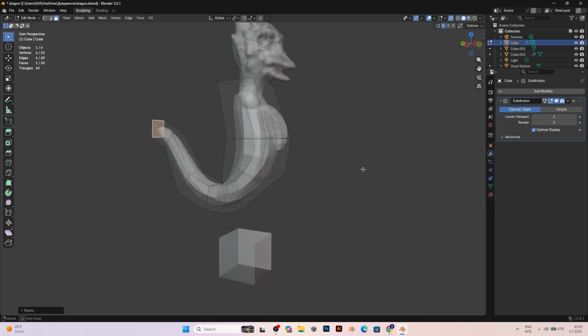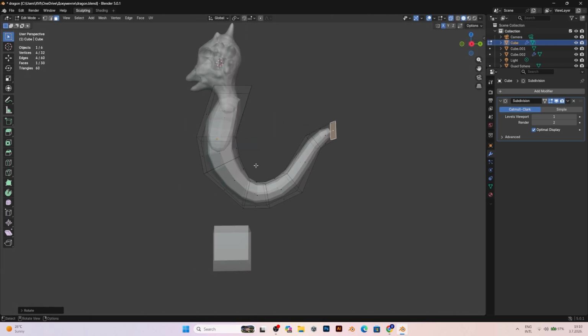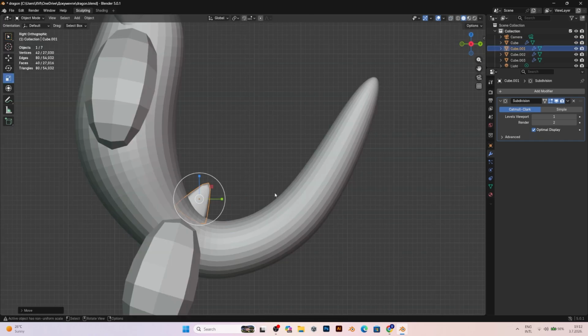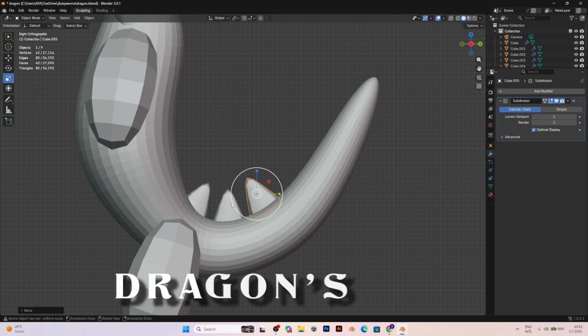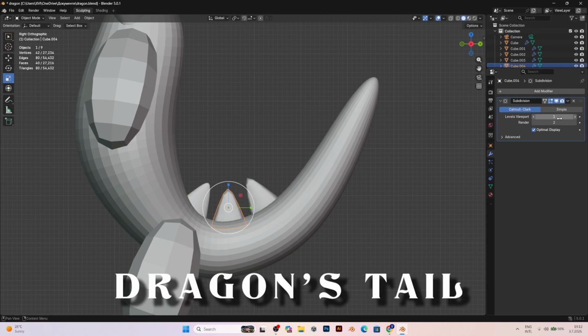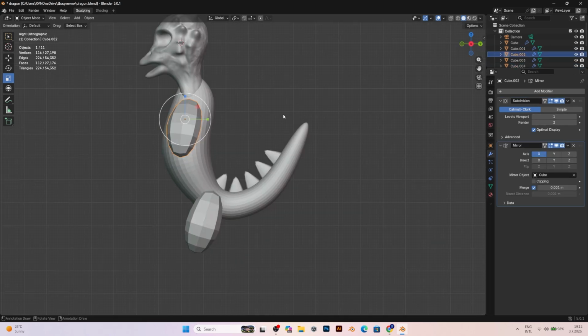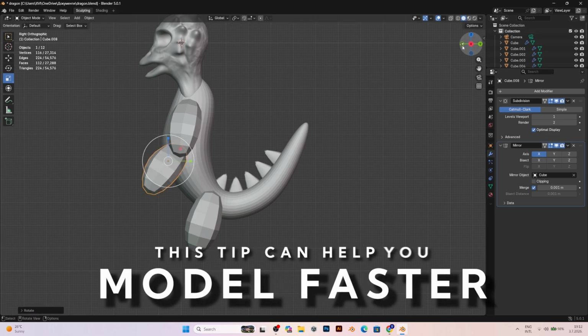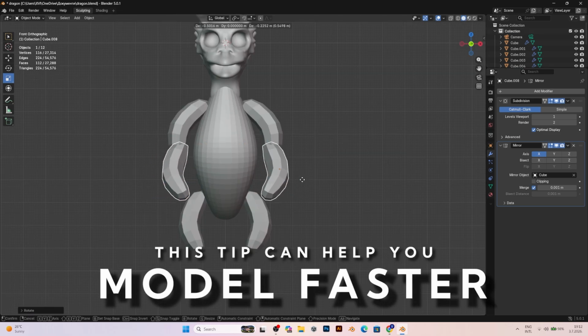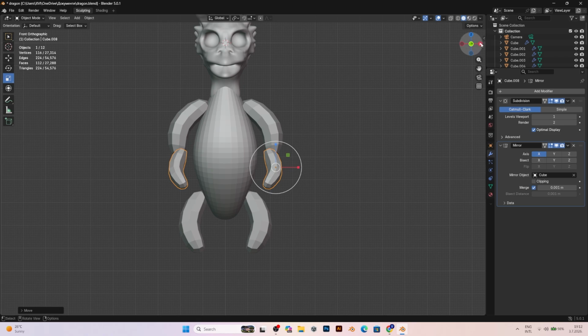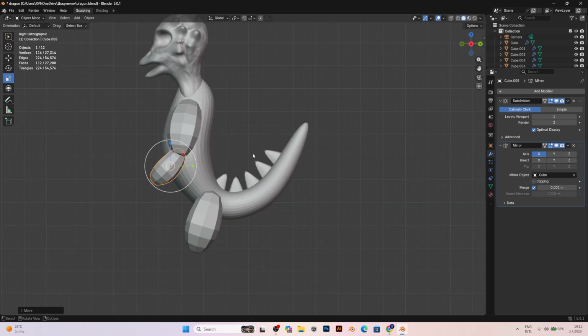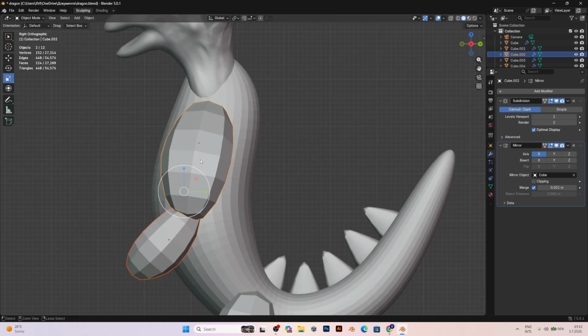Another optional step is to add these triangular parts of the dragon, especially on the dragon's tail. Those are some basic cubes with just a simple subdivision. In order to save time, instead of modeling everything from scratch, just duplicate the base shape and use it for the arms and legs, and also add the mirror modifier. Keep in mind that these areas can get more complex.